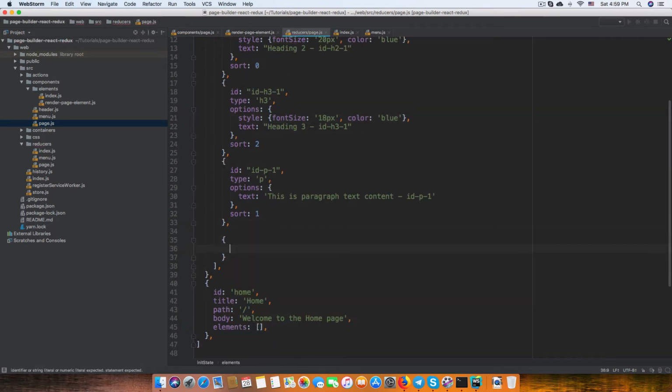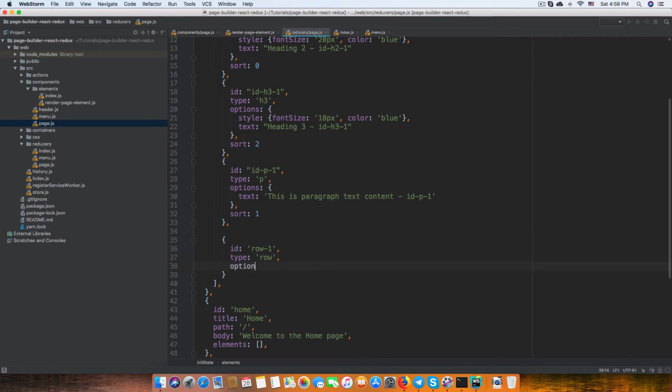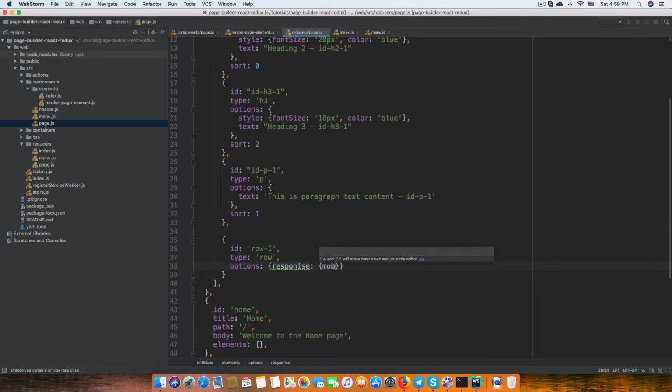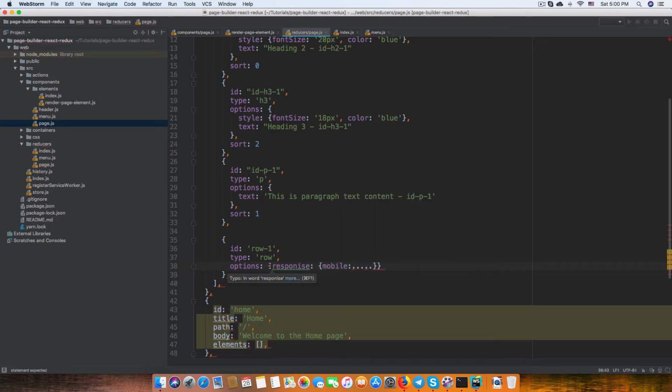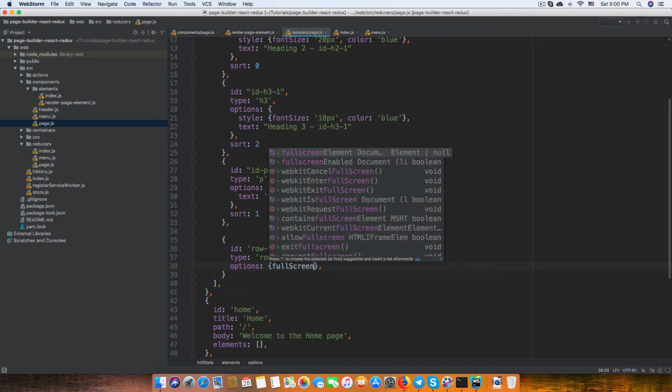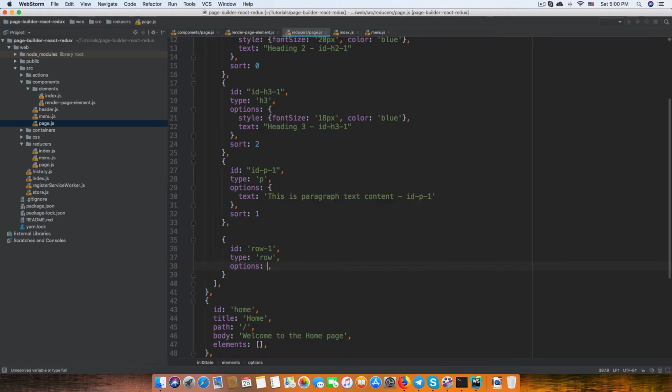We got an ID equal row number 1, and type should be equal row, and options we can have later, but for now, for example, responsive mode into mobile, tablet, desktop, and anything. But for now, let's keep everything simple. First, we do step by step. The option can be, okay, and we have option maybe full screen, full width, throw it full width. Option, now keep it empty.